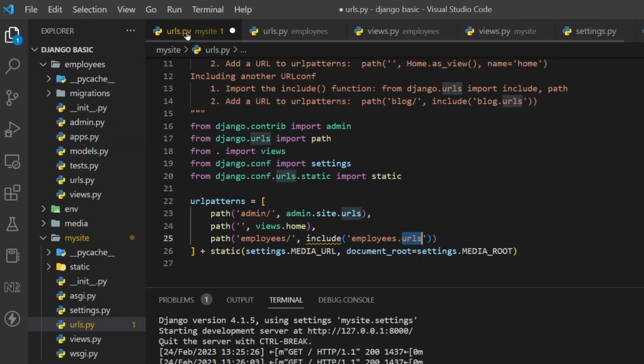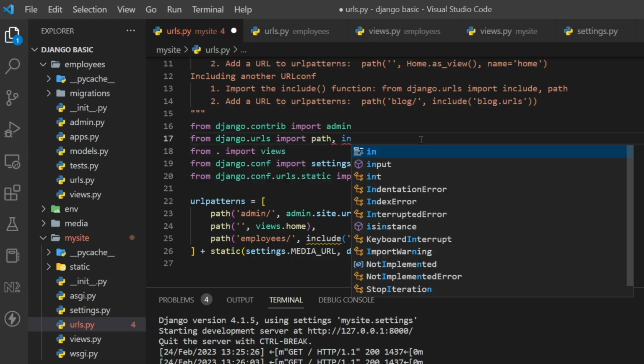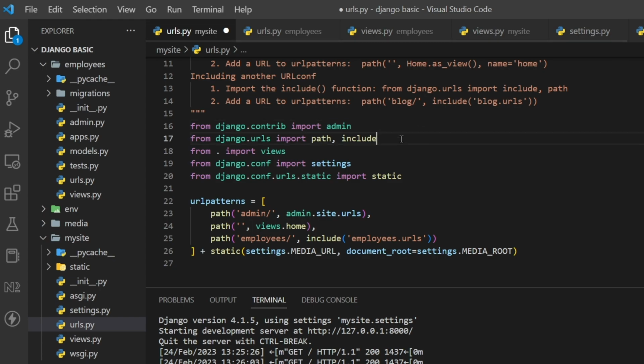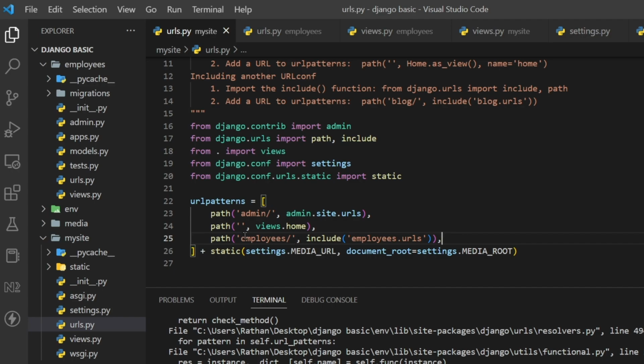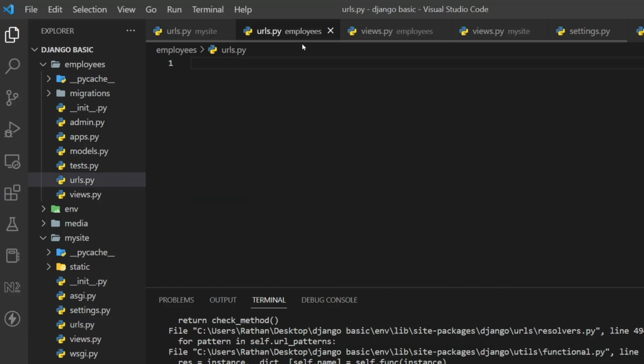Let me go back to this urls.py. Here I have written include, and this include will come from django.urls. So import path, comma, we also want to import include. Now I'll explain: whenever the user comes with this request employees, we are telling Django to forward that request to the urls.py inside the employees app. Then the request will come to the urls.py inside the employees app.